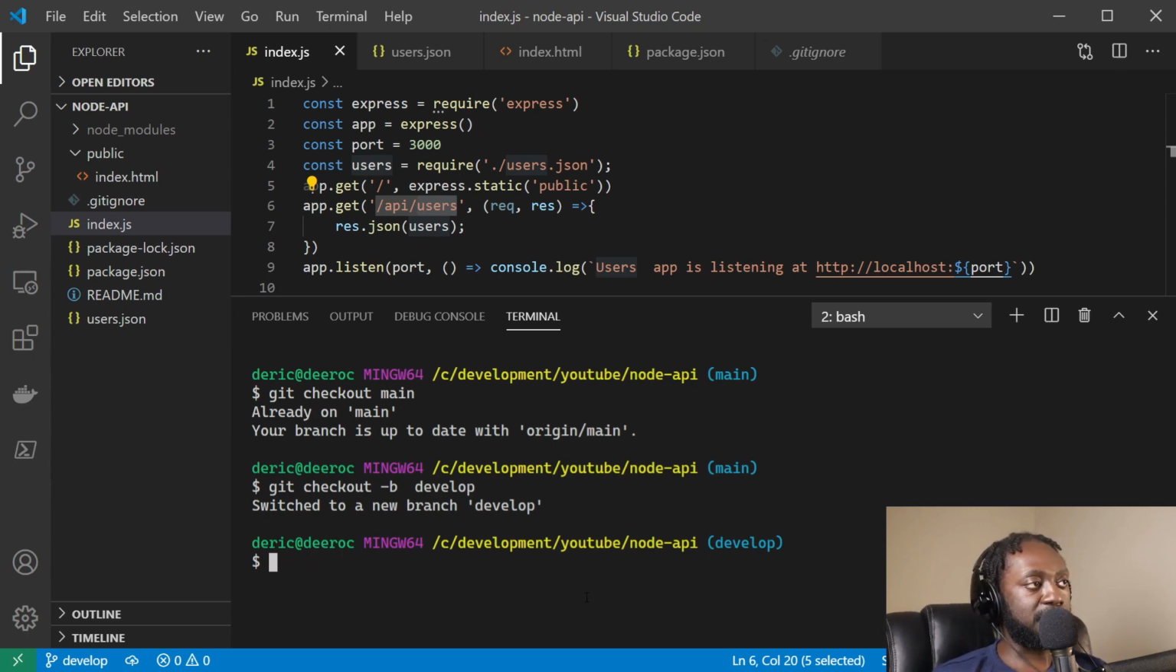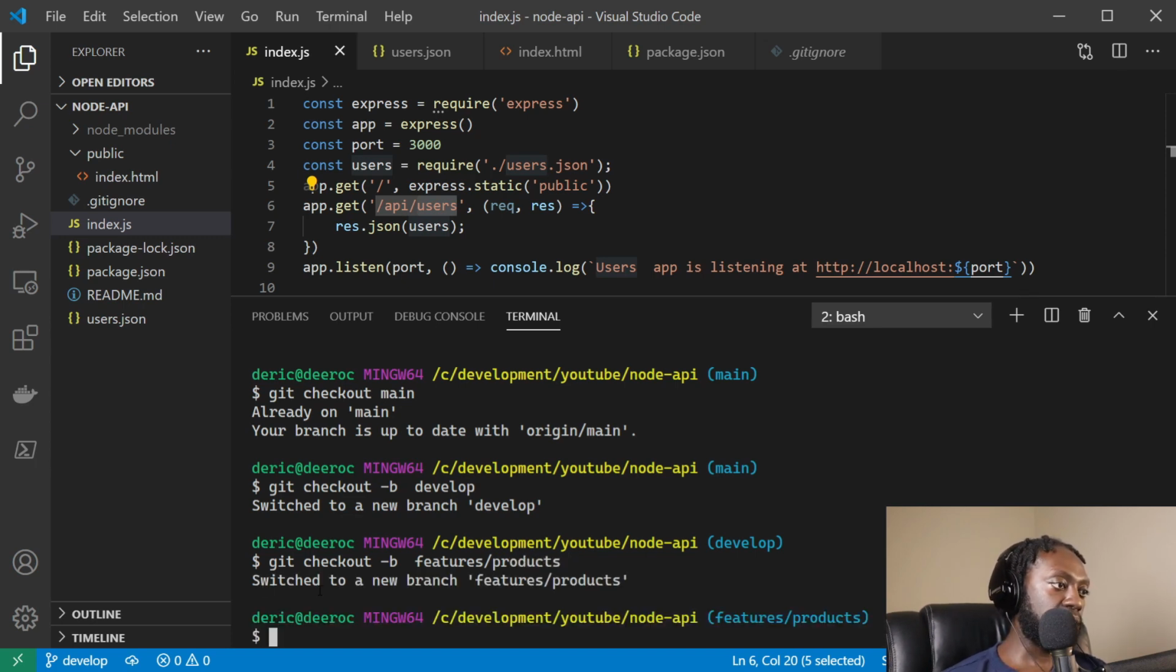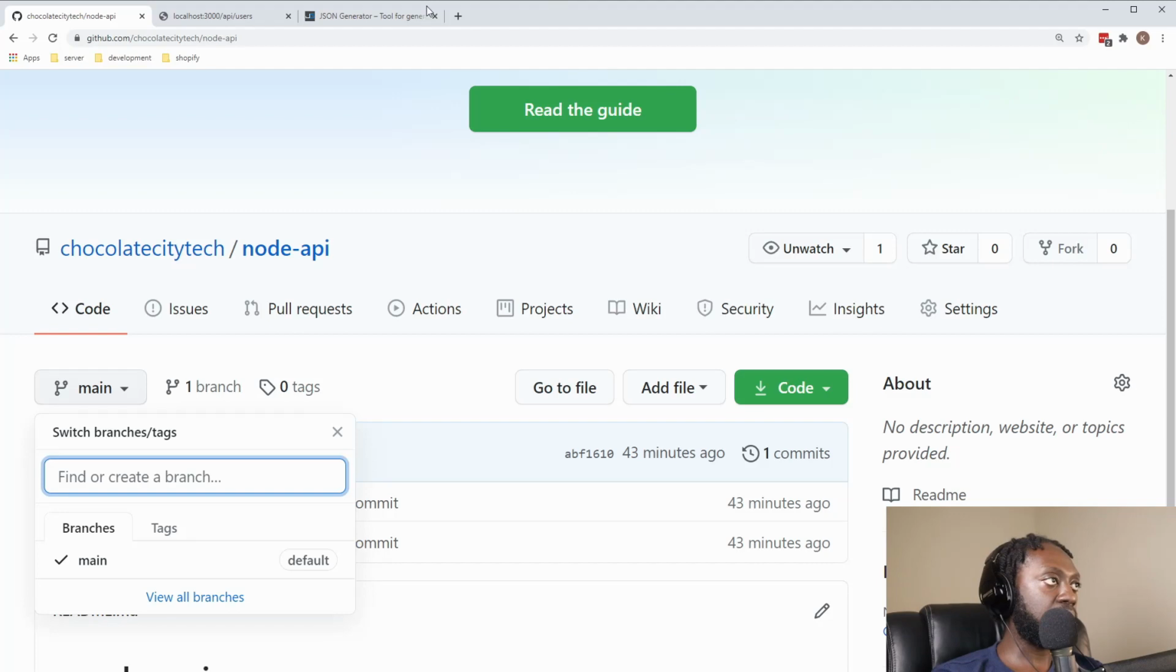So we just got informed that our API apparently is not good enough. They also want a products API. All right. So what we want to do is create a new feature branch. Just like we issued this command, this time around though, instead of develop, we're going to create a features branch. So let's call it features/products. And once again, it's going to switch over to that branch. Just like we did before, head on over to the JSON generator.